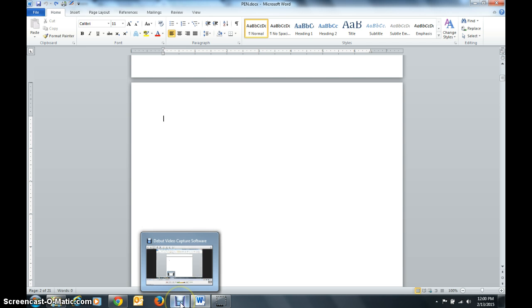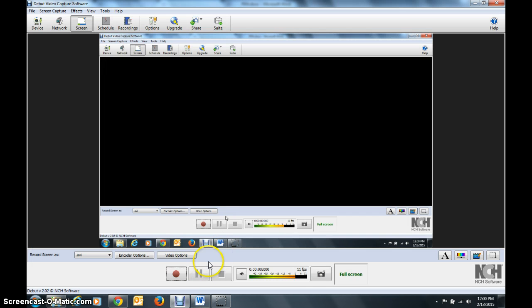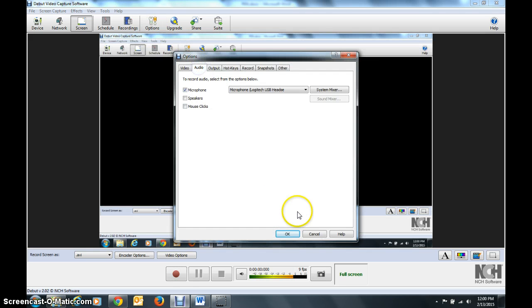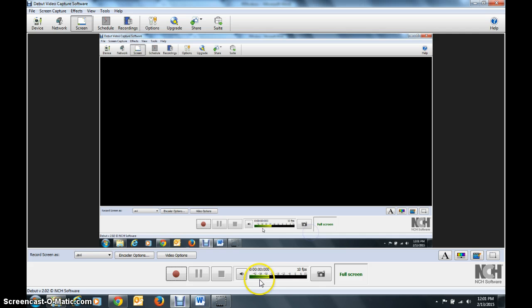So I'm going to go to the Debut software. I want to make sure that this sound level is working, it's capturing my sound. Sometimes it won't, even though you've already done everything you're supposed to. For whatever reason, if you click on options and then audio and do that or something like that, it tends to take care of the problem. That's only if you don't see your sound level moving up and down.